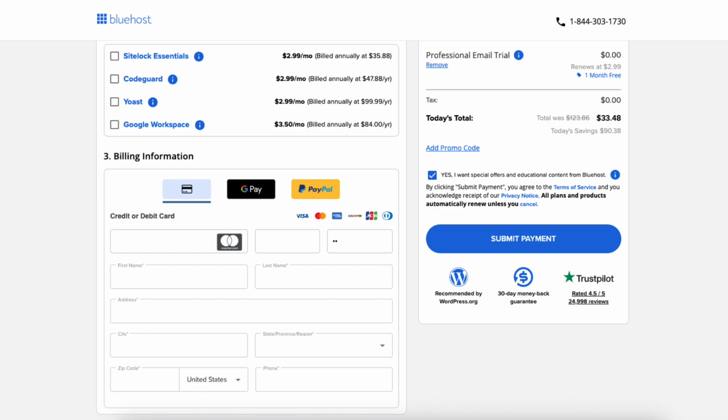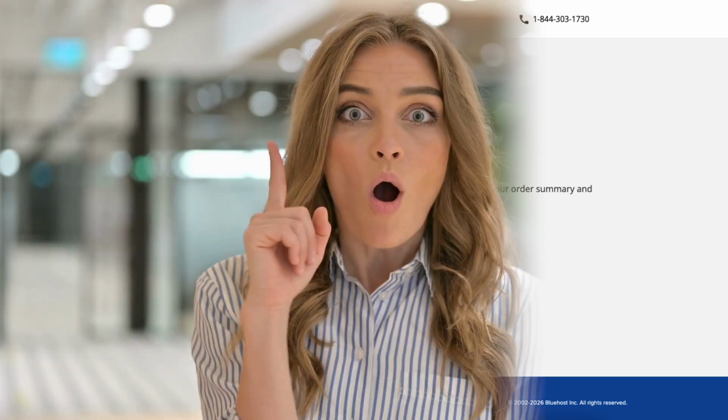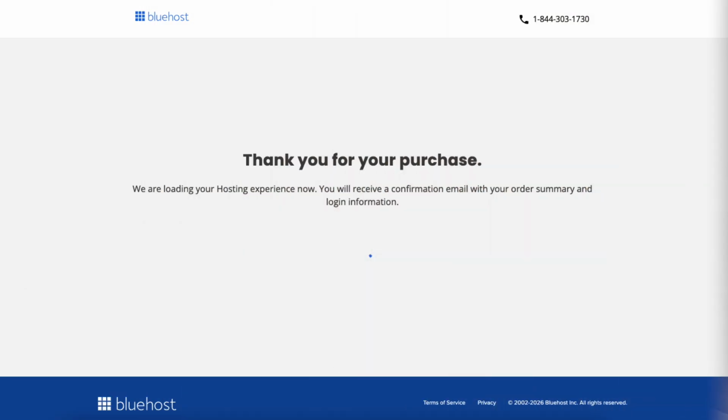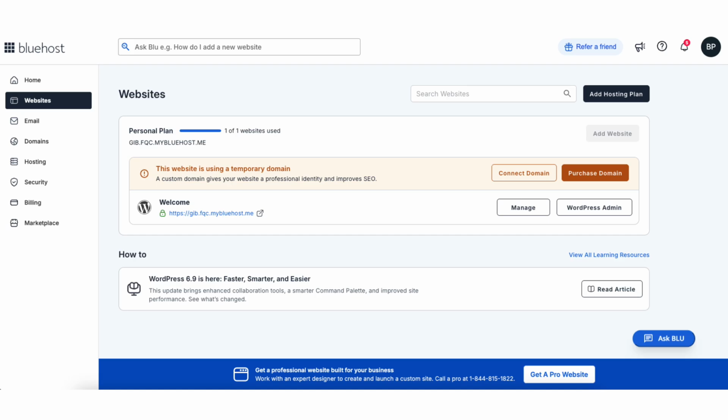Once you click Submit Payment, Bluehost will finalize your purchase and email your login credentials. After a moment, your hosting account will finish setting up, and the best part, Bluehost automatically installs WordPress for you, so you won't have to manually configure anything. After your account finishes setting up, you'll be taken to your Bluehost dashboard under the Websites tab.